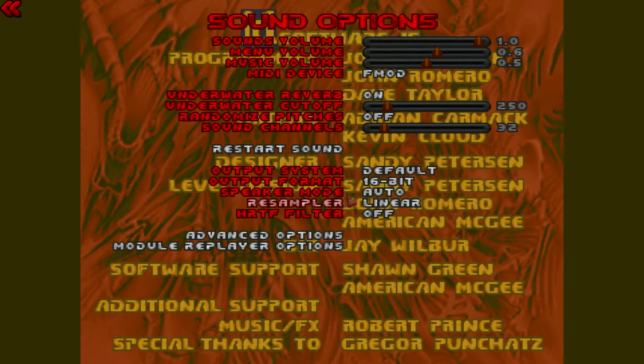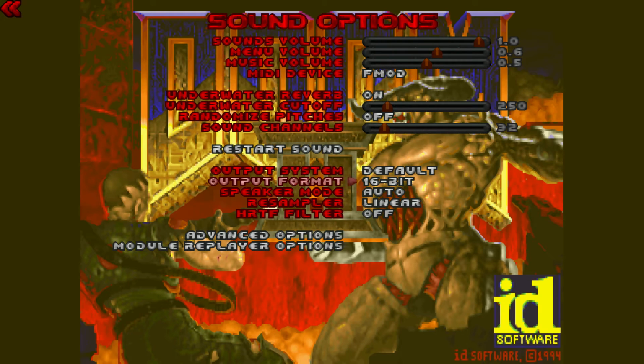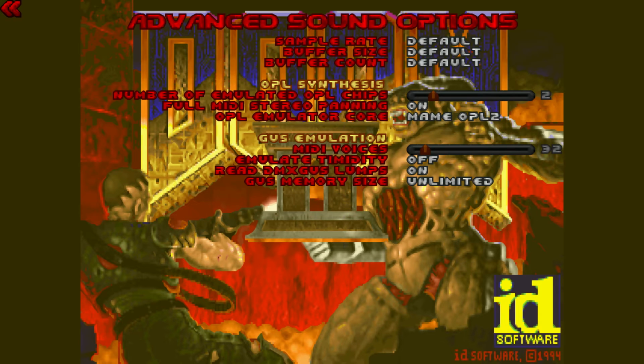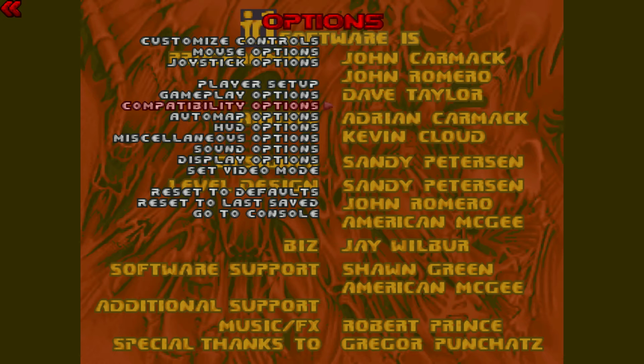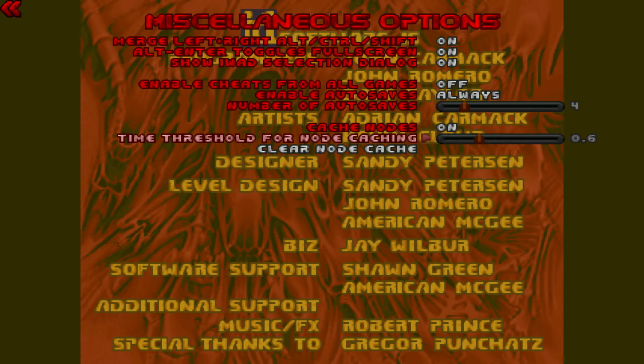Resampler, you know, there's things you can set for that if you want, but I'm not really all that worried about it. Just default for the most part. I have 5.1 surround, so we'll turn that on. Advanced options, lots of things you can change. For Doom, I really just don't recommend screwing with it.